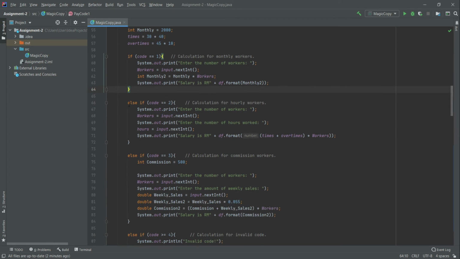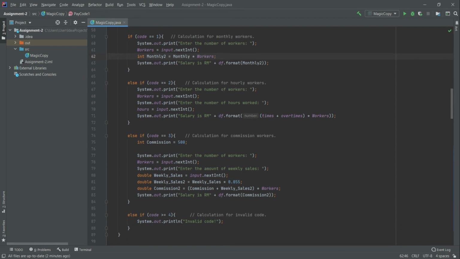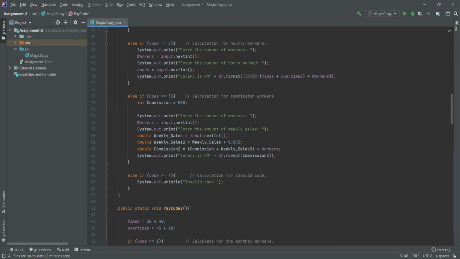Here I use if-else to calculate the different workers. So the first calculation is to calculate the monthly workers. The second calculation is to calculate the hourly workers. The third calculation is to calculate the commission workers. And the last is to calculate the invalid code, which is any code other than 1, 2, 3.